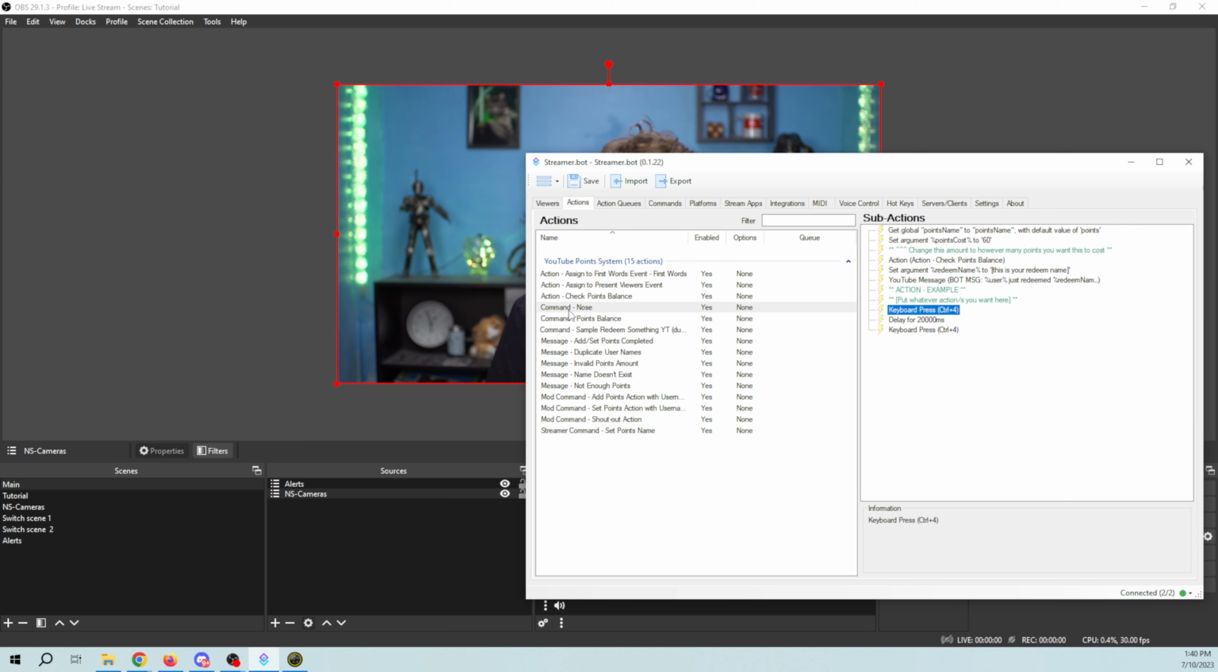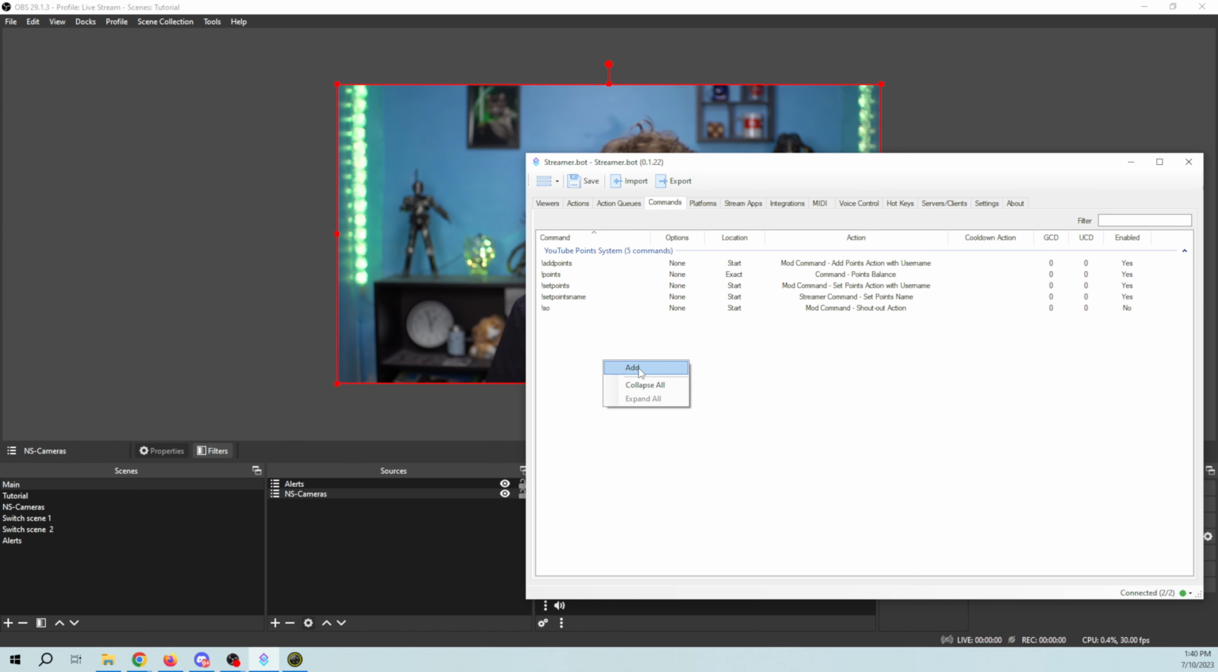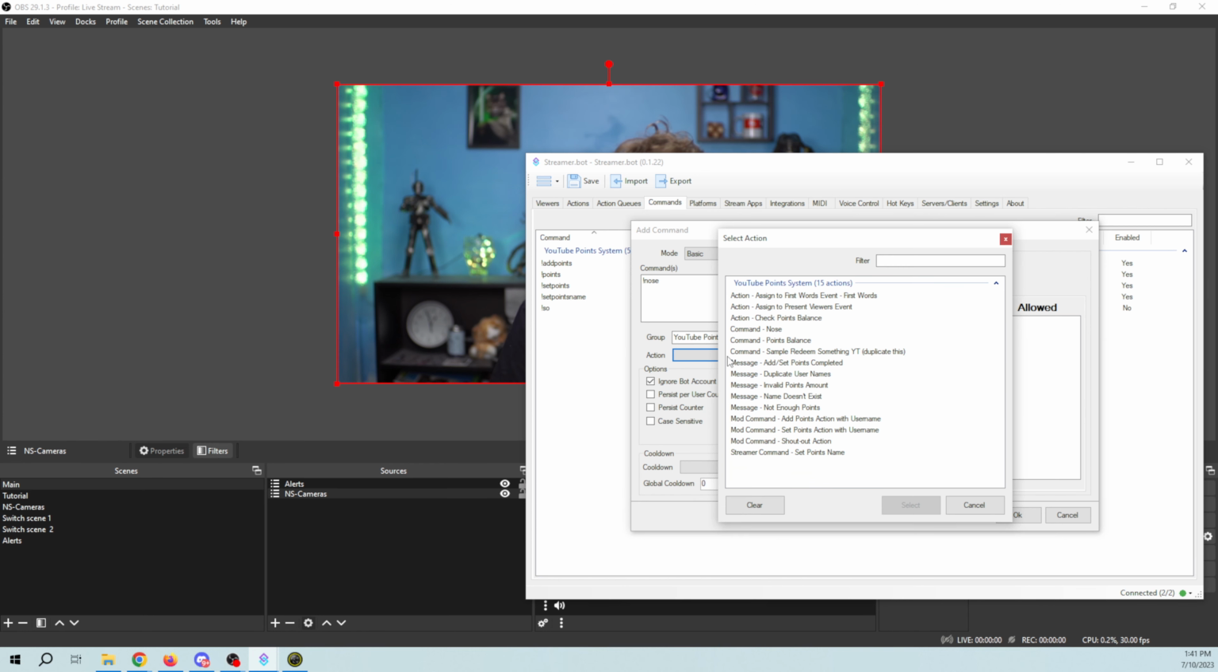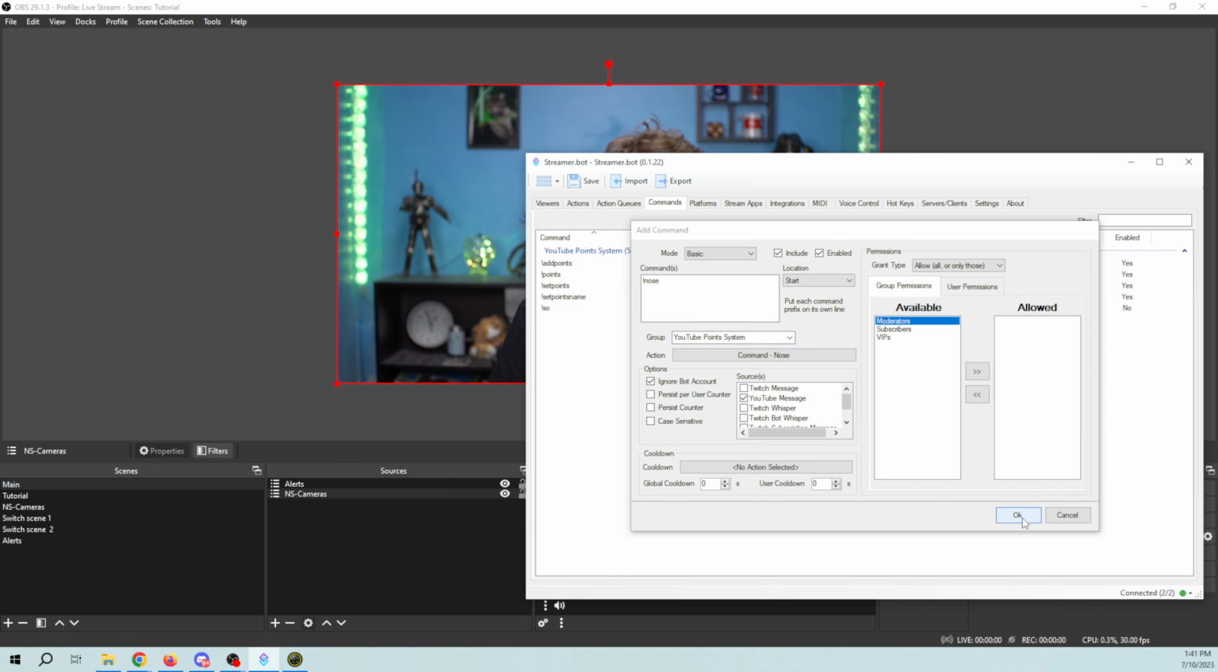How do we set this up? Well, we've got to go into commands, and we're going to right click and go to add, and our command is going to be nose, and we want to make sure it's enabled, and the group will be the YouTube point system, and we want this to be a YouTube message. And then all we have to do is nothing else, because as long as nothing is selected here, it's going to allow anyone to do this. So we just have to pick the action, and we'll pick the action command nose. And we're going to select, and click OK.